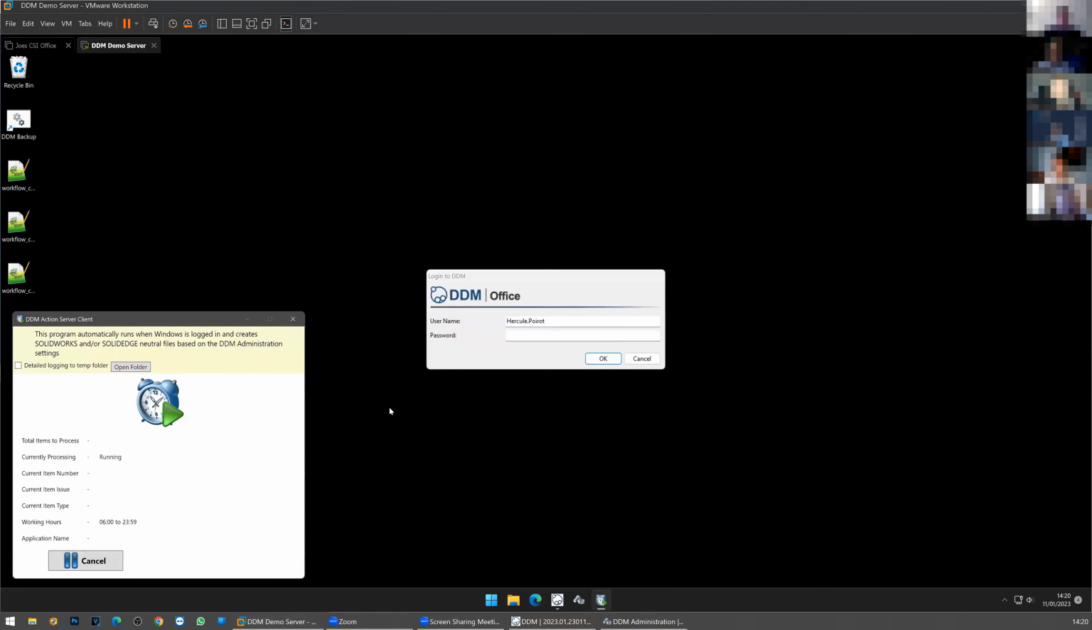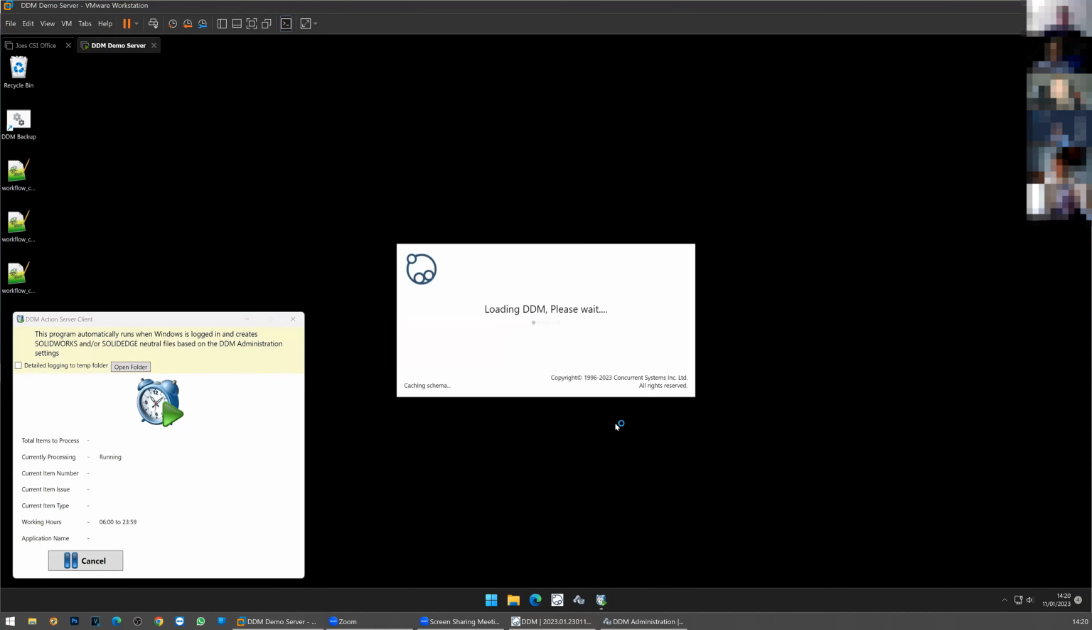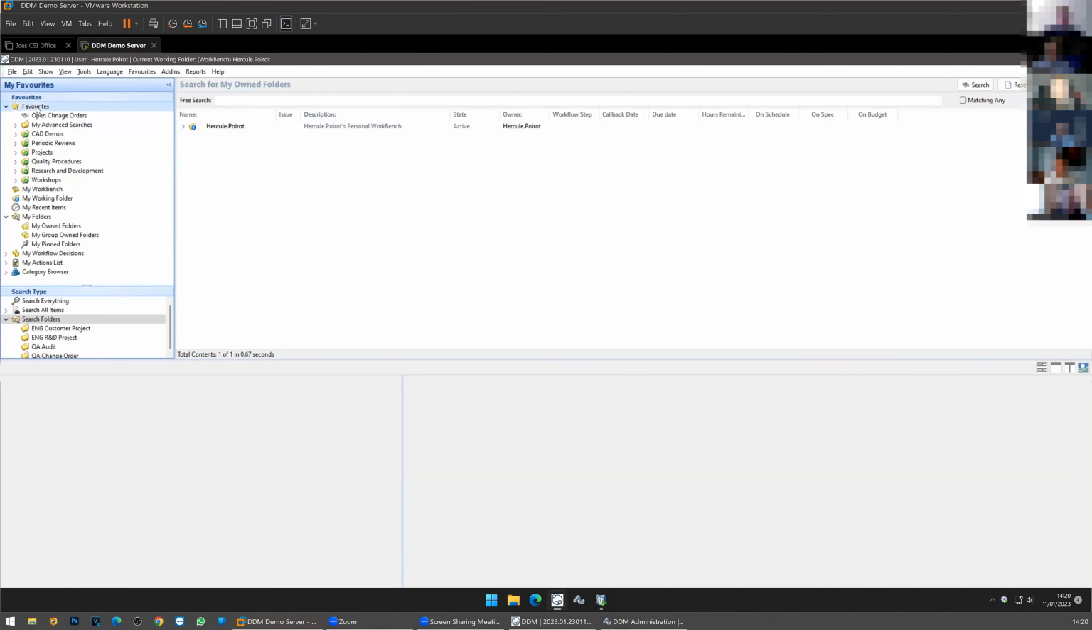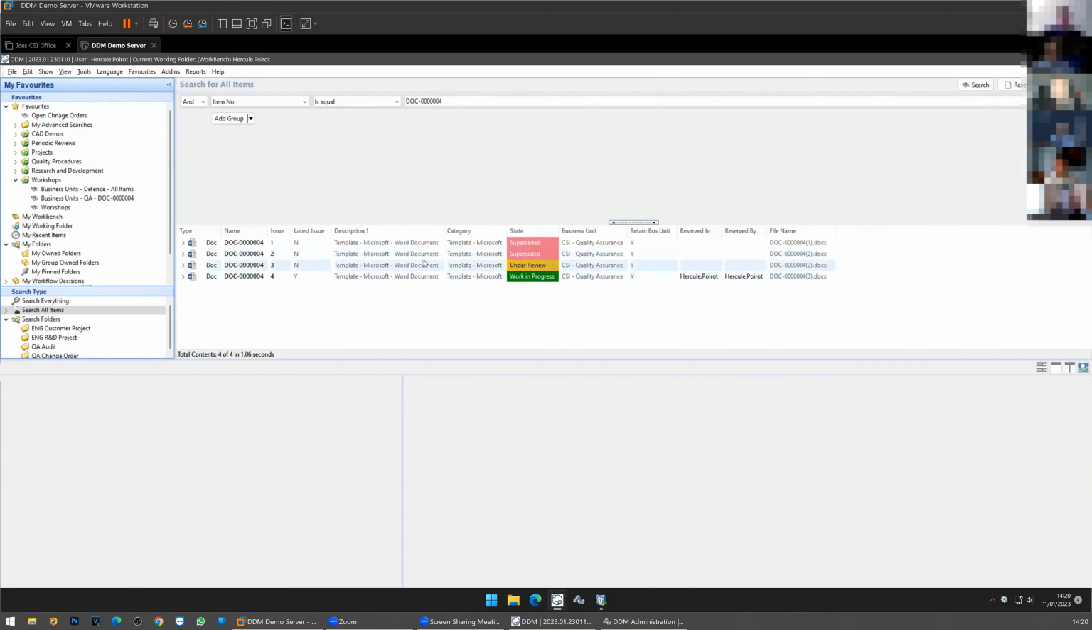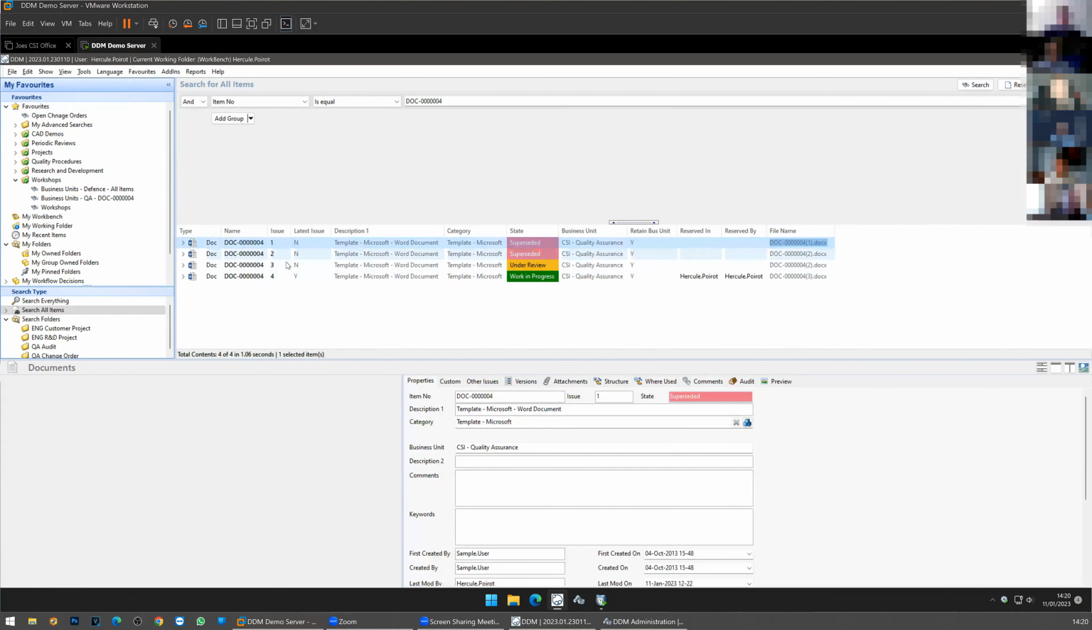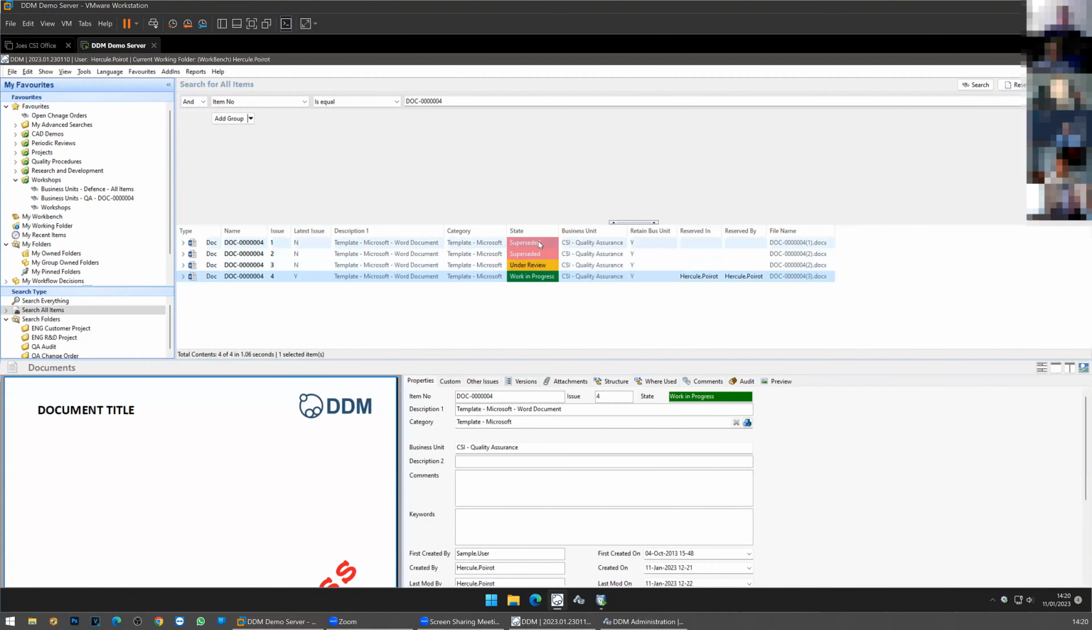If I go to my server machine and I log in as Hercule Poirot, who is a member of the quality assurance department, okay, if I run the same query as a member of the quality assurance department, what we now see is I can see all issues of that document, issue 1, 2, 3, and 4. Issue 1 and 2 have been superseded. Issue 3 is currently under review. And under review it is the latest released issue, but it's currently under review because we're creating a new version.